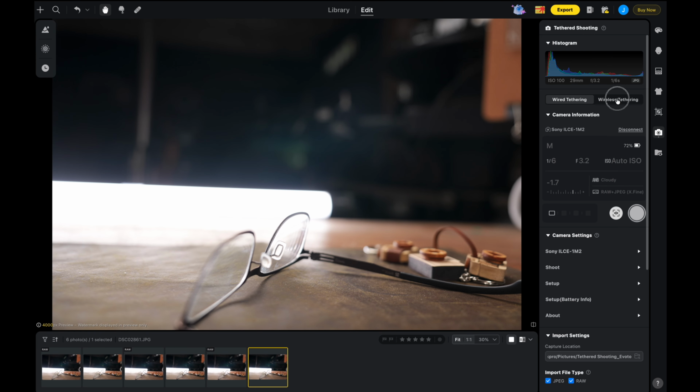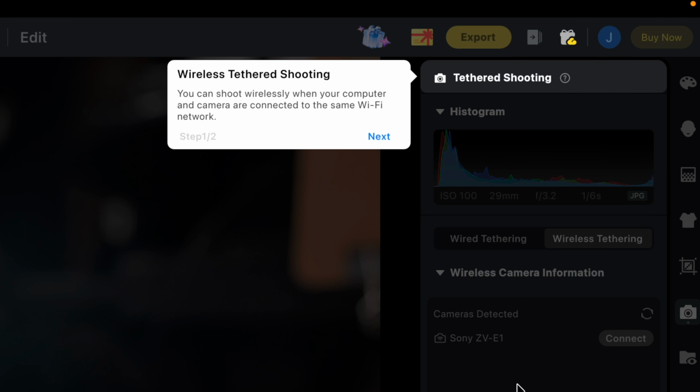It's wired tethering. Let's check out wireless tethering. Oh, pretty cool. I can actually go wireless tethering when your computer and camera are connected to the same Wi-Fi network. Of course, you can also import the images, which I can do now.